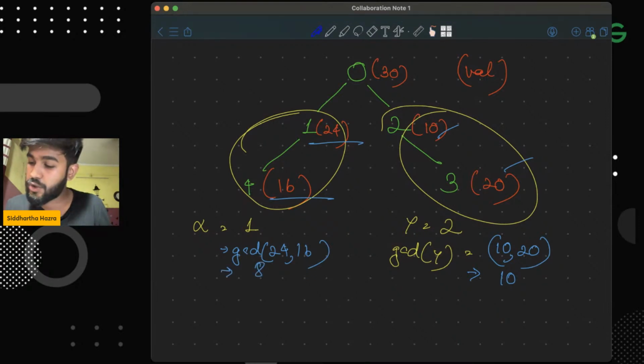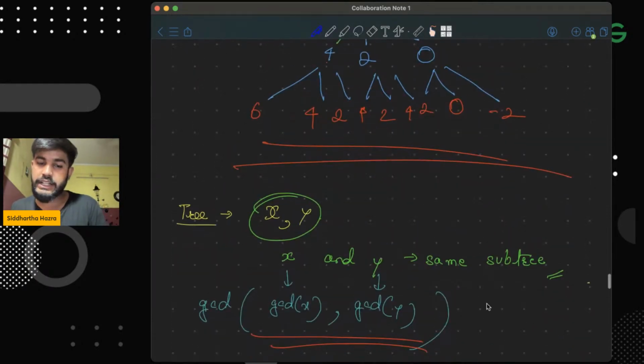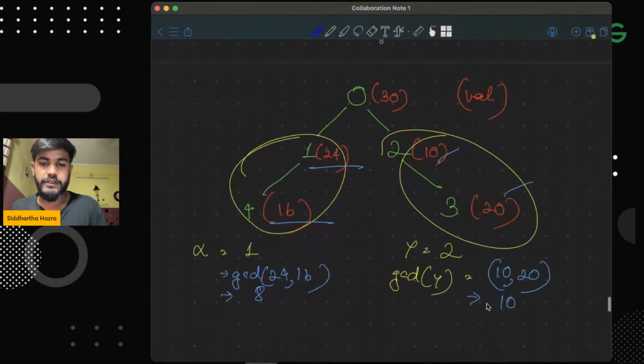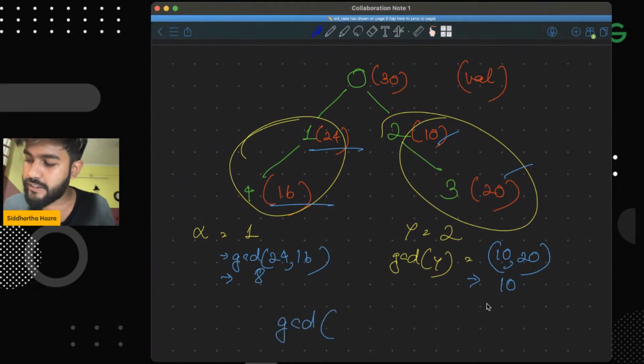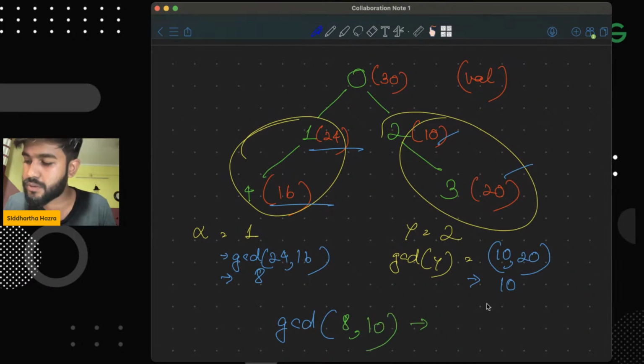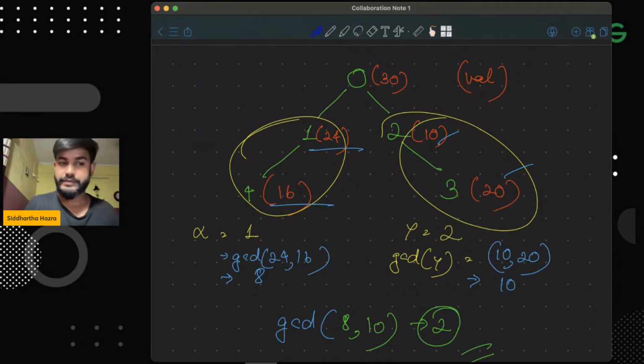Now, as I told earlier, whatever values come up, we just need to report the GCD of both of them. So we found the value of this and this. The GCD, greatest common divisor, of 8 and 10 is equal to 2. That is why the ultimate answer is 2 itself. Now let's see the next example also.